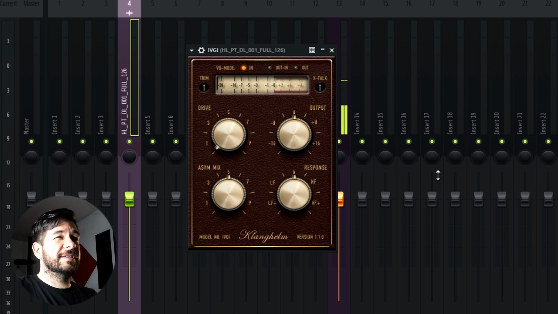So there's no real reason for you to not just go ahead and start using this in your own workflow. Yeah, so Klanghelm IVGI version 1.